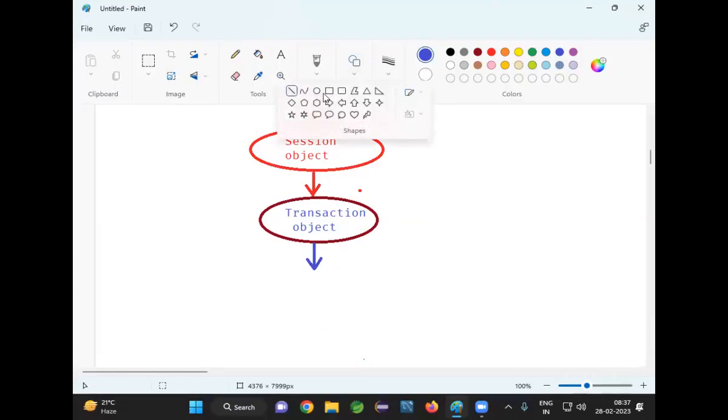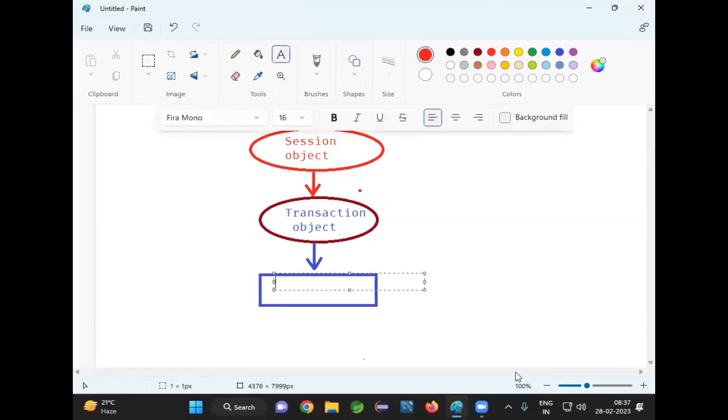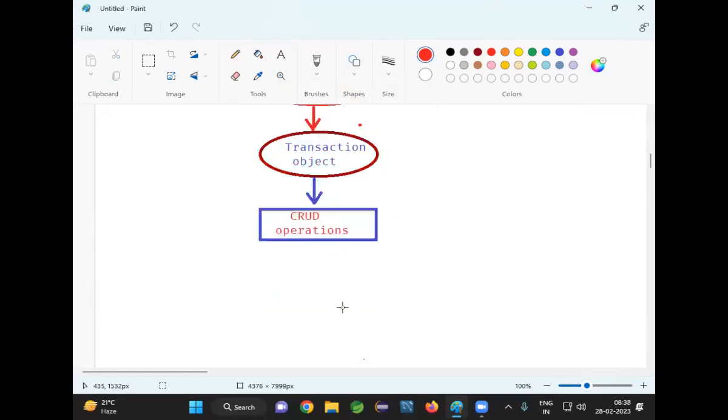So let me give it in the form of a diagram. Perform the CRUD operations. Done. Once the CRUD operations are done, what's the next step? We need to either commit or roll back the transaction.